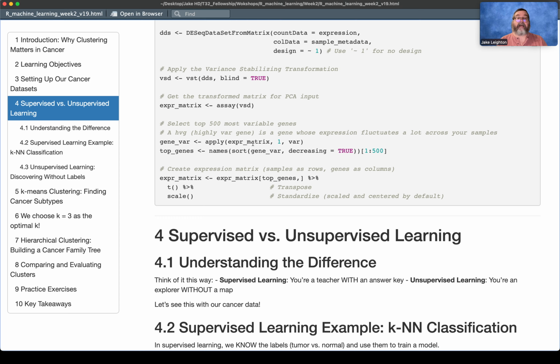So just like last week, I applied a variance. I got the variance for all the genes in the expression matrix, and then I sorted the variance and took the top 500 with the most variance, right? So that gives me my top 500 most variable genes, and then I just subset out my expression matrix. I transpose it for later input, and then I scale it here. And by just putting scale with no arguments, I actually centered and scaled.